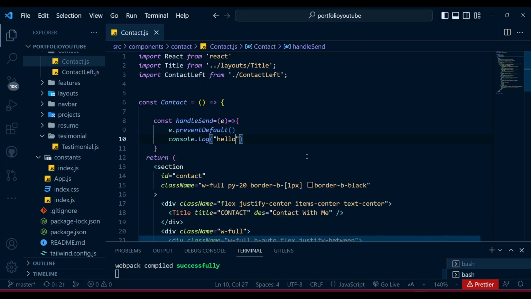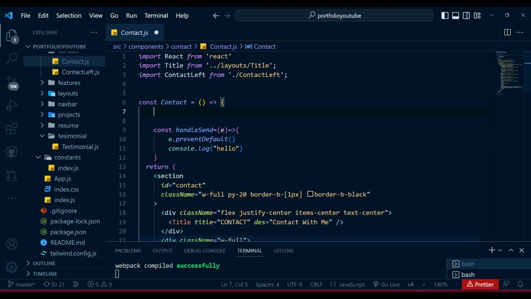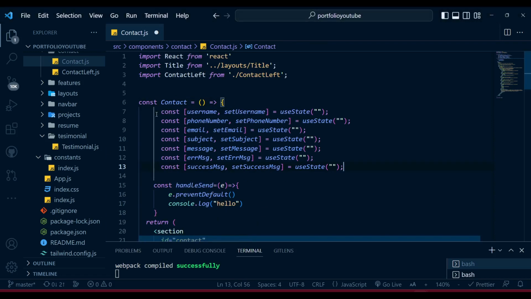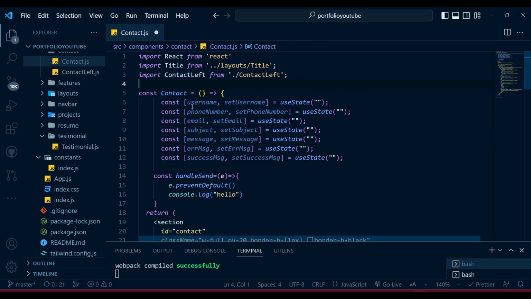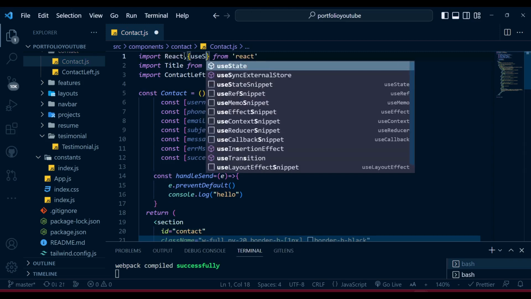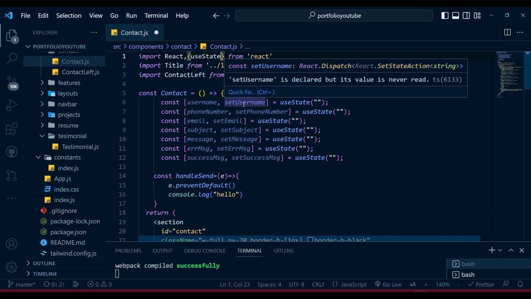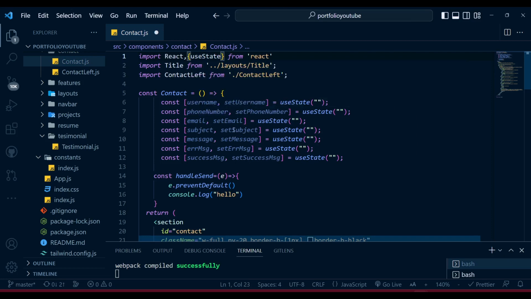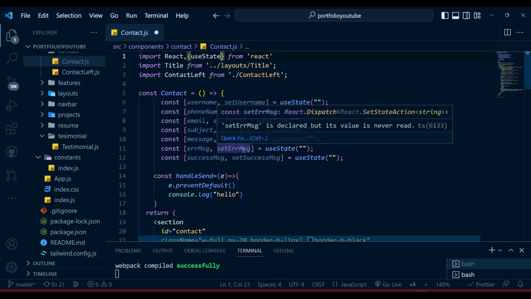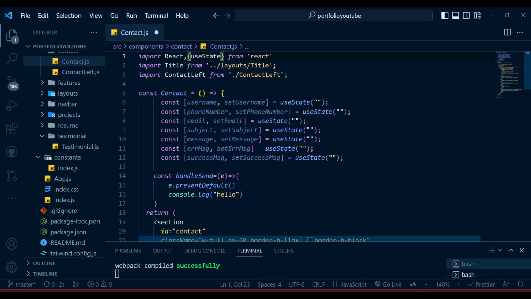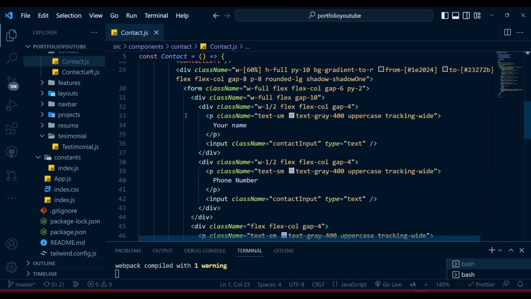So first of all, in here, I'm gonna get all the states, whatever state I'm gonna use. I keep a username because directly using name is making some problem. Also we need to take the useState. So in the state hook we are creating the username, and we will make the setUsername, the phone number. We will set phone number, email, subject, message, error message also we are taking, and also we are creating a success message. So first of all, let's declare what will contain what.